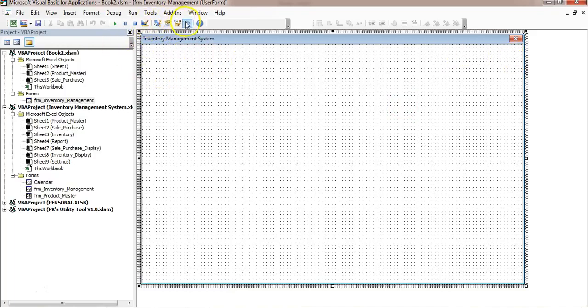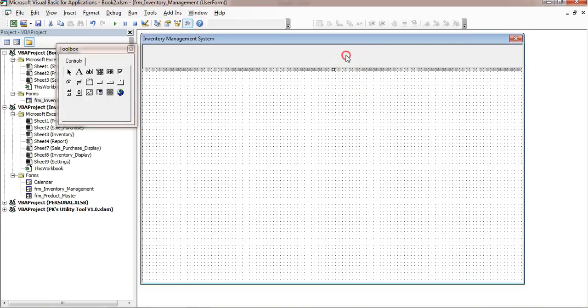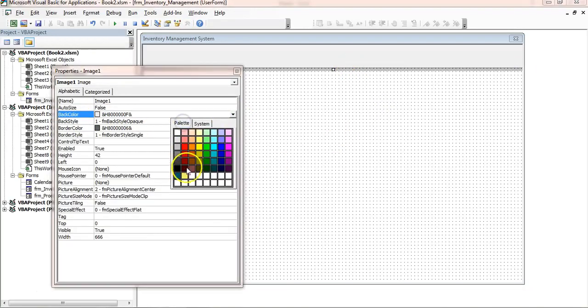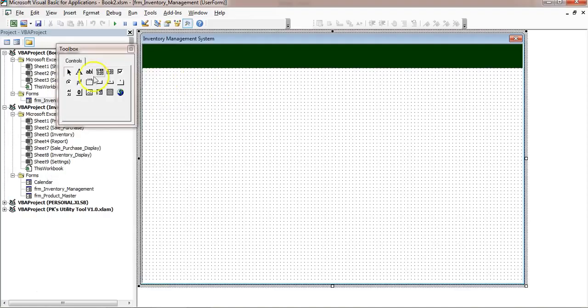So I'll go to the toolbox. This is the toolbox, and here I will take this image, drag this image here, right click, go to the properties and change the back color. So back color, I'll take some dark color. Let's say I'm taking this one, and we can remove the border style also. Just remove this.